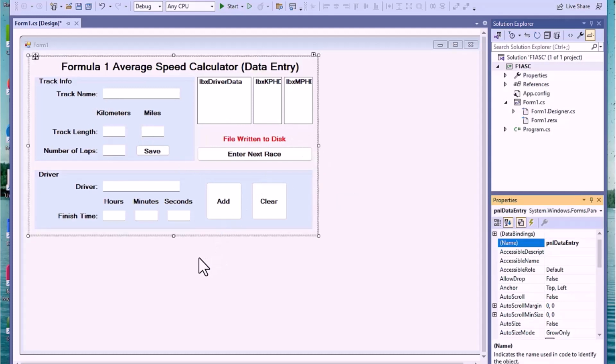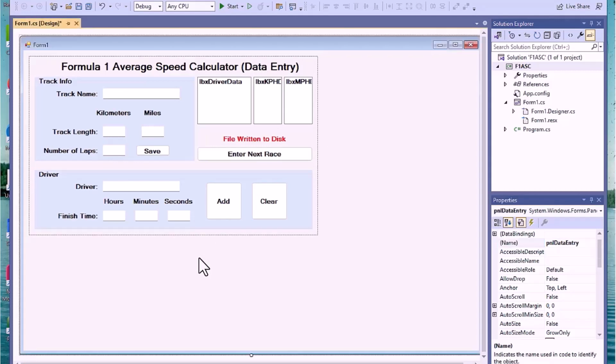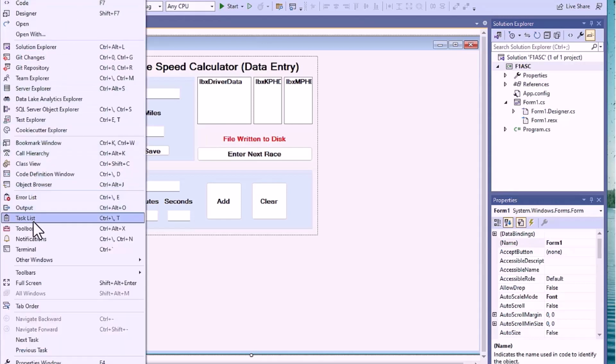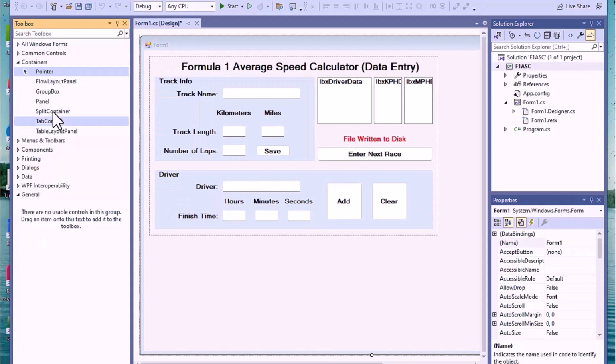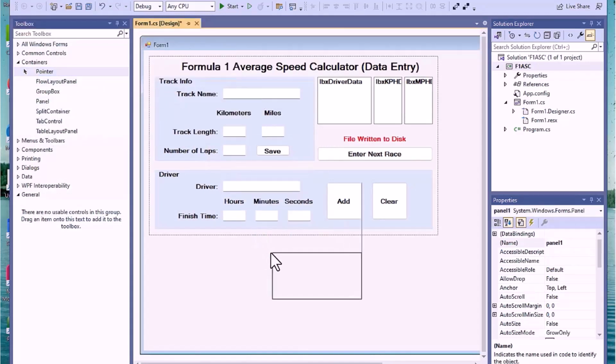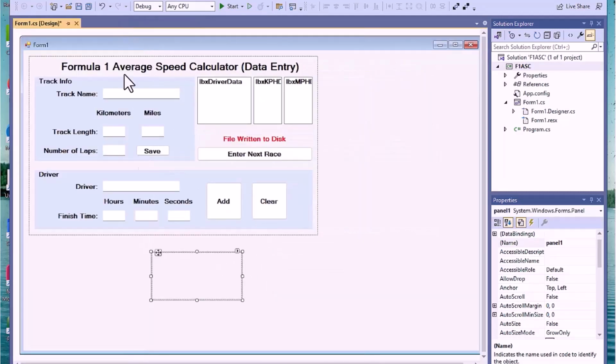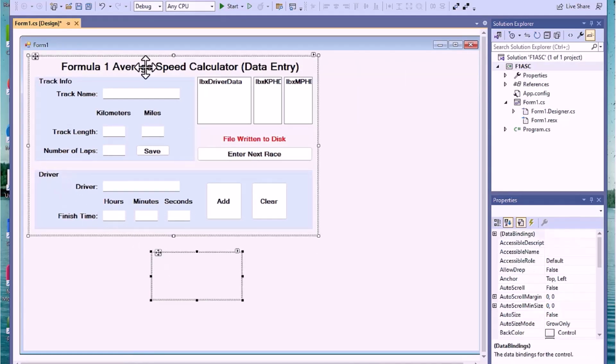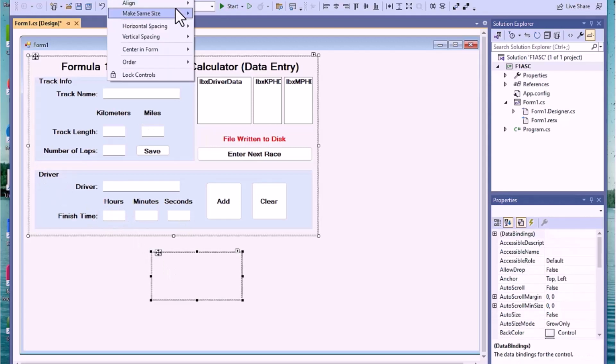So there it is. Now I want to grab one more panel. So I'm going to go back to my toolbox, view my toolbox, and grab another panel and bring it down into here. And then I'm going to get rid of my toolbox again. And I'm going to lay this thing. Actually, what I'm going to do is take this panel and make them the same size.